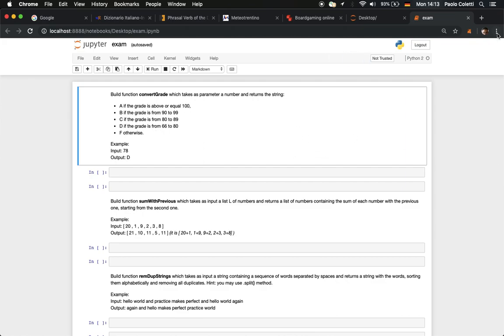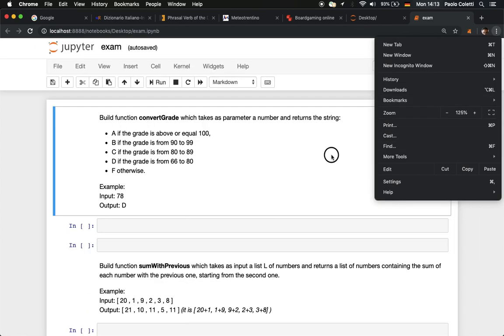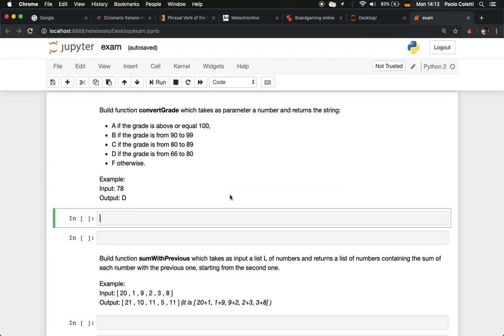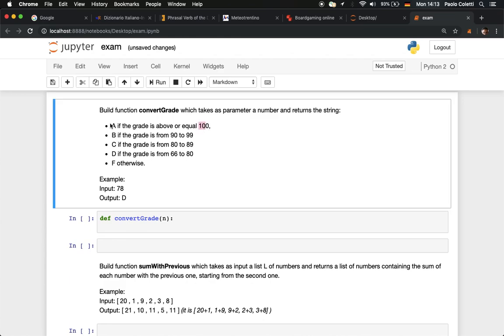Let's see, may I increase the size? Build the function convert grade, which takes as parameter a number and returns a string. So def. When you read what the function must do, you immediately should start with the beginning of the function, convert grade, and colon. So, return the string A, B, C, D, E, F. It's basically a conversion from Italian degrees to American degrees.